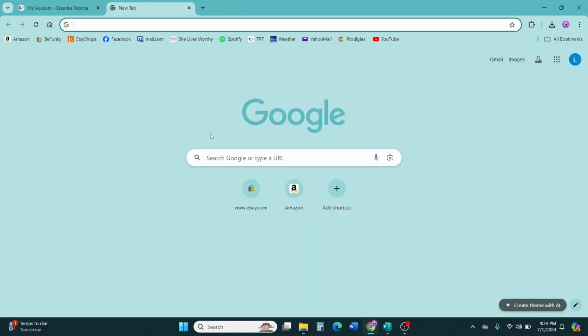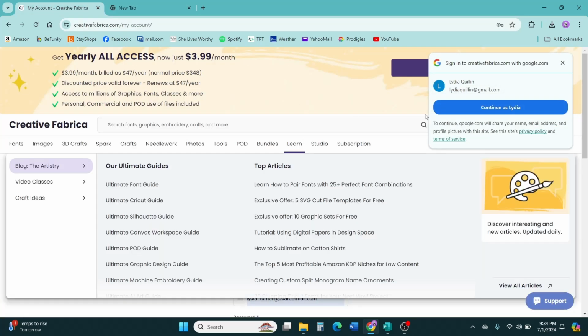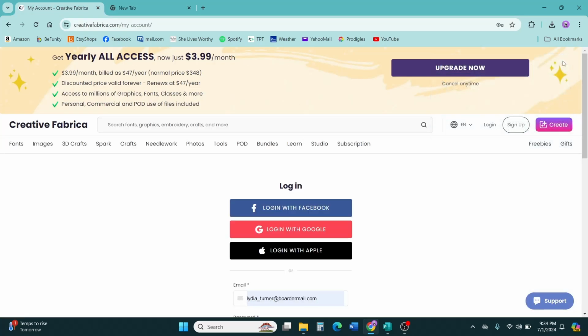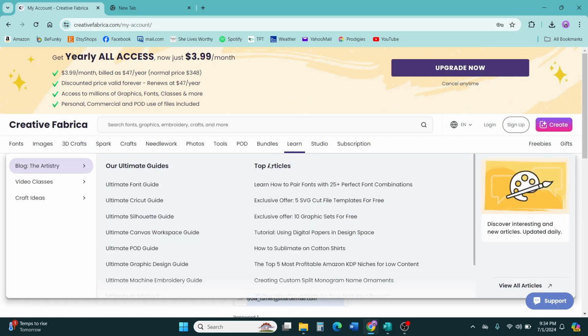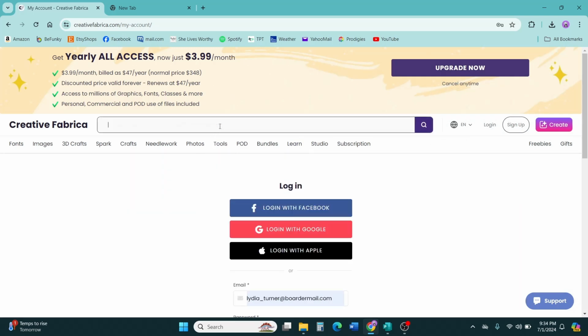Okay, another website that I like to use is called Creative Fabrica. So I'm going to go to that one. That's what this looks like. Now, I have an account. I'm not logged in because I wanted to show you what it would look like if you were not logged in. Let me try to get to the home page.